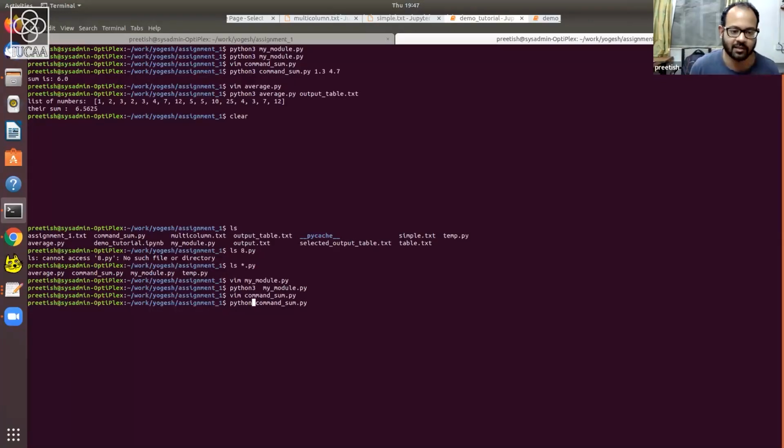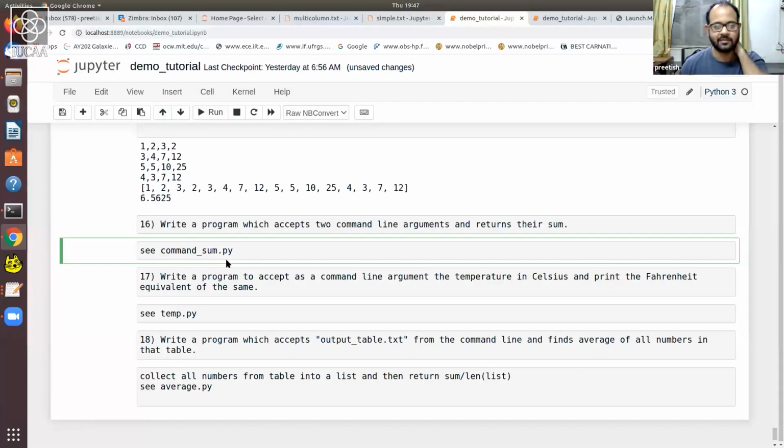Okay, so now I do python3 sum.py. Python 3 because I have both Python 2 and 3 installed. If you have only Python 3, then you can just write python, no problem. So let's say we want to get the sum of 1.2 and, let's say, 3.4. What is it? The sum is 4.6. So that's how it works. It's very simple, just to give a flavor of what command line arguments are.